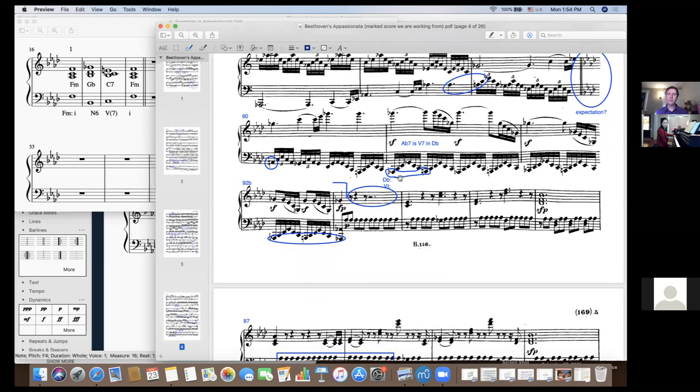This is the extreme register going on here, and you can hear that half step play that's going on in the low register. Keep in mind, A flat wins.